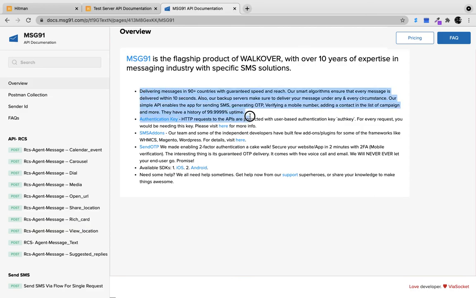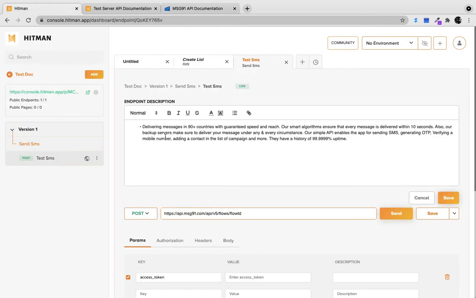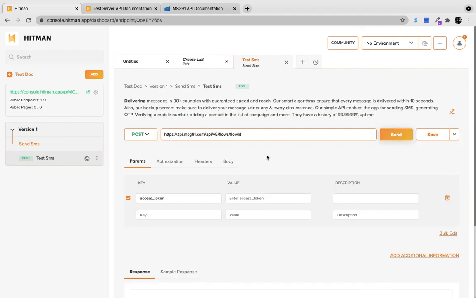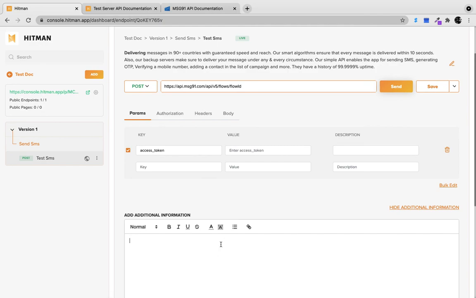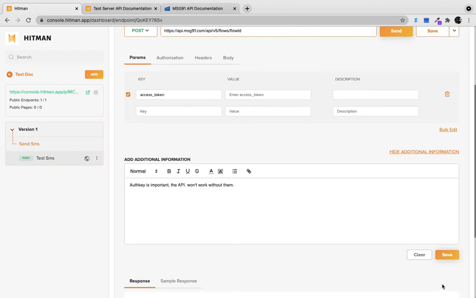Overview. Okay, save. Now, talking about additional information, this was just the description of the API endpoint. Additional info, if you wish to add some notes, auth key is important. The APIs won't work without them, or whatever description or additional information you wish to add.